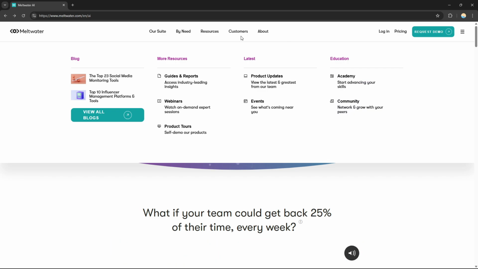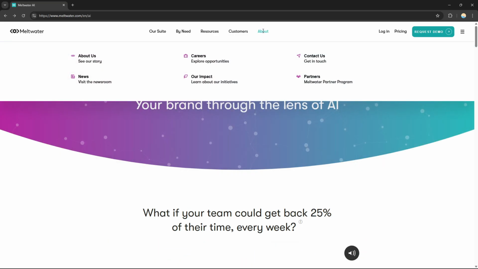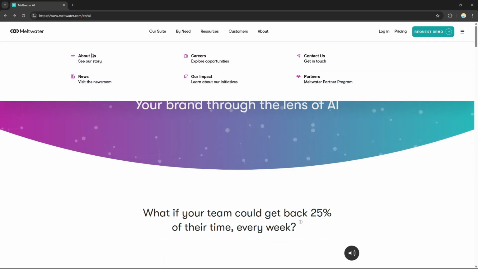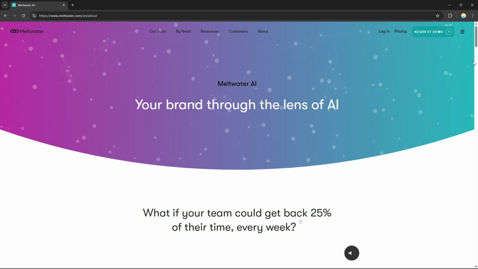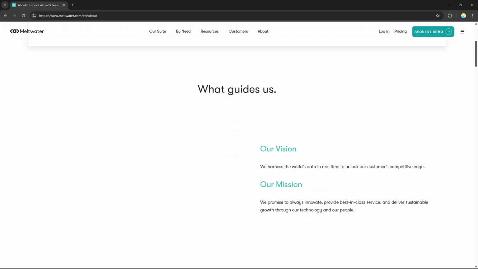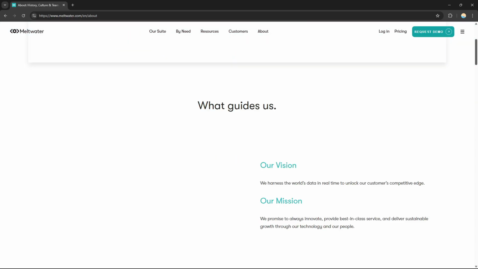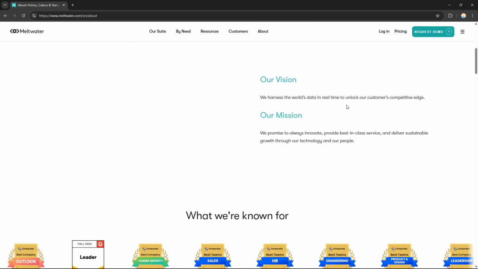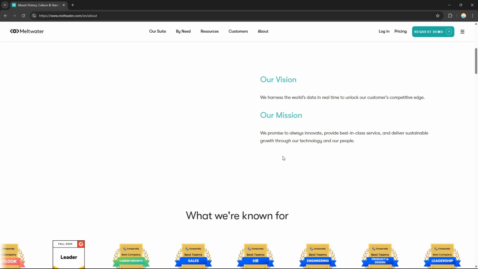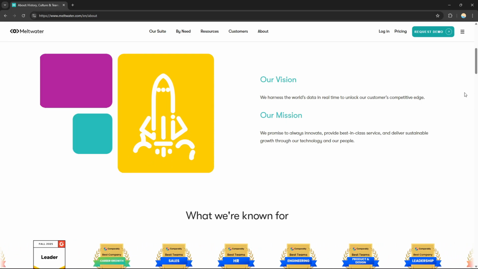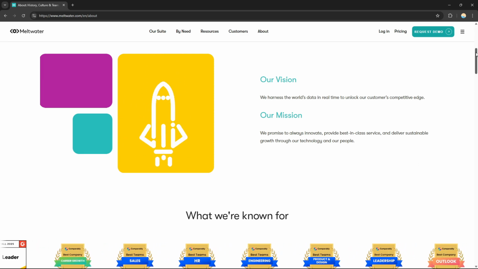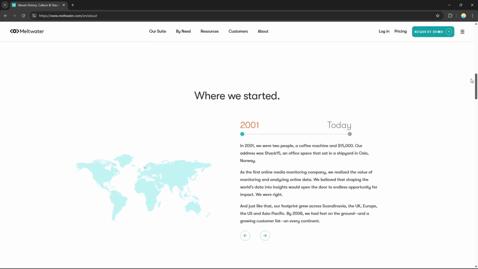And lastly, for About Us, you can just see Meltwater's history, mission, and values, and you can explore them if you want, and see what Meltwater is about, their mission and vision. They harness the world's data in real time to unlock customers' competitive edge. They promise to always innovate, provide best-in-class service, and deliver sustainable growth through technology and their people.